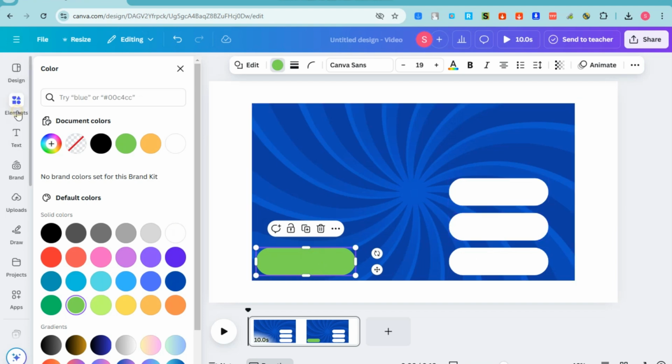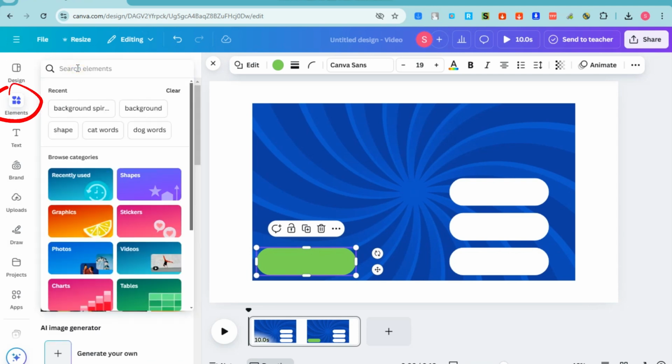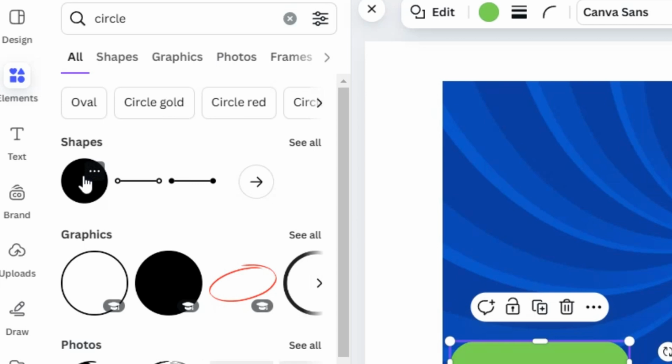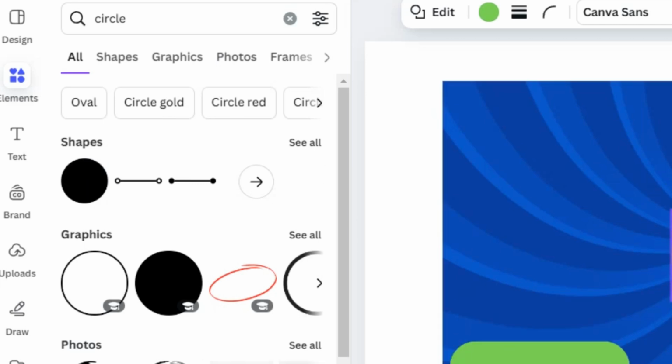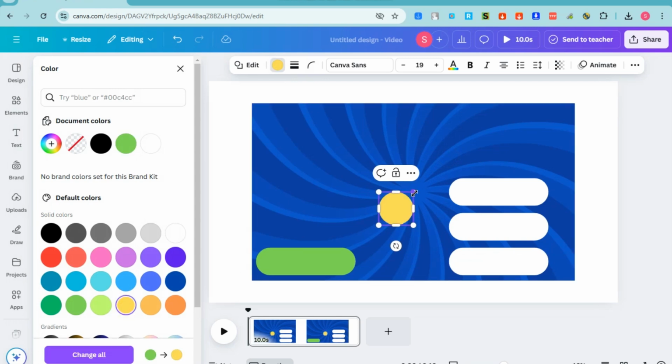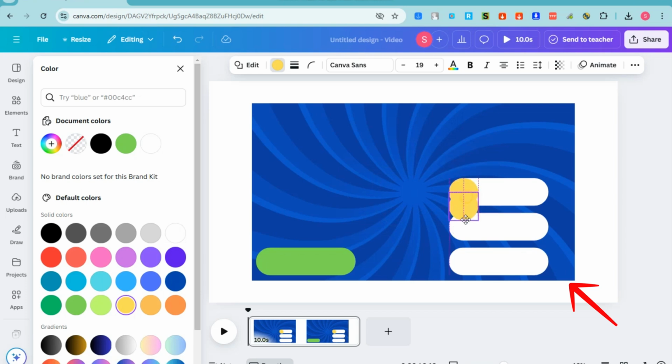Okay, so the next thing to do here is we're going to add a circle shape for our ABC. So let me type circle and then drag that circle right here and then change the color. I want to change this to yellow. And this one is for letter A. So let me duplicate first, for A, B, and C.